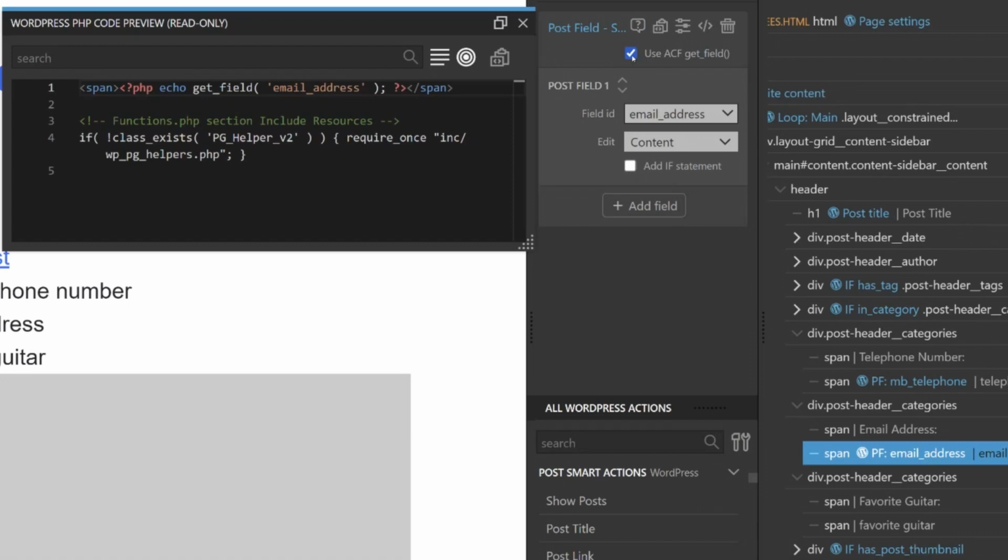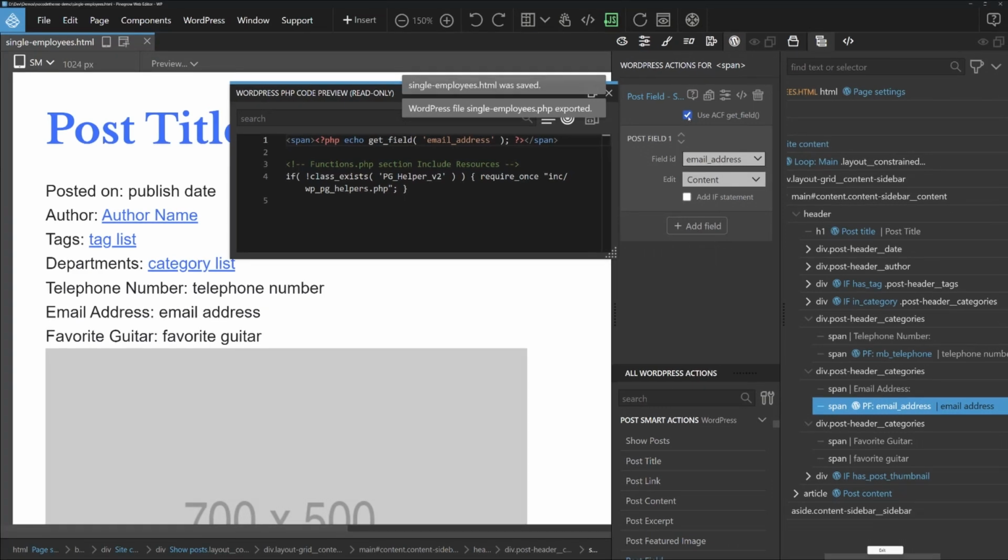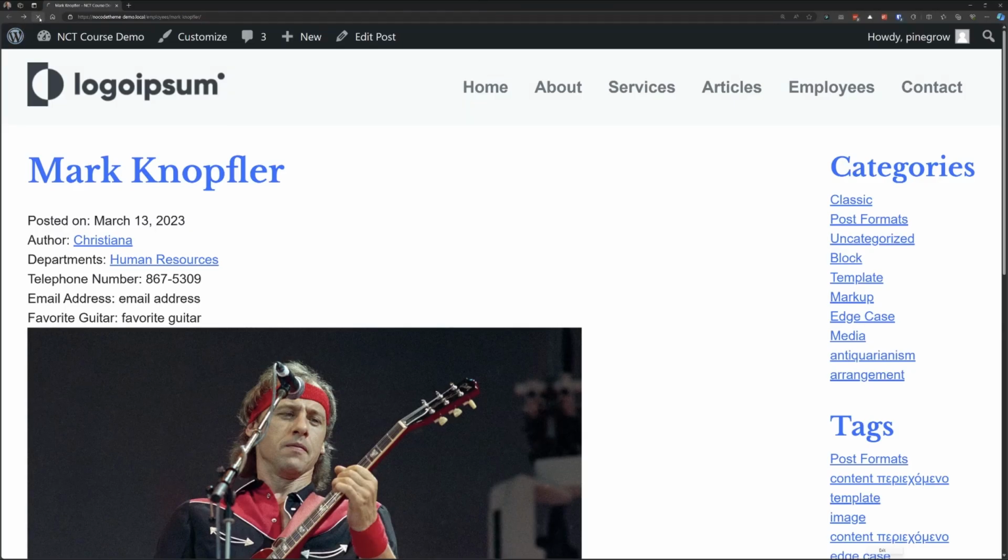For simple text fields, this doesn't seem like a big change, but for more complex fields, ACF's get field function is a much cleaner way to get and show the field data. Once again, I'll come back to the page and refresh it so you can see that it's pulling the email address from our custom field.